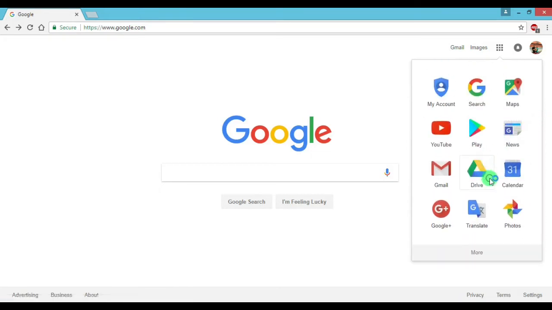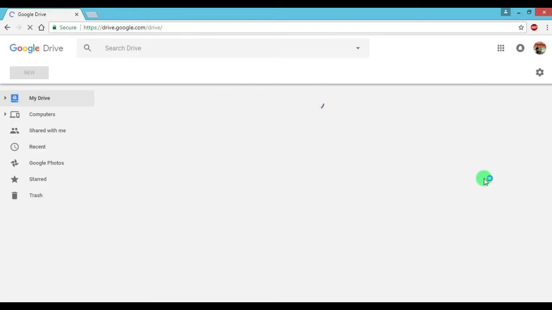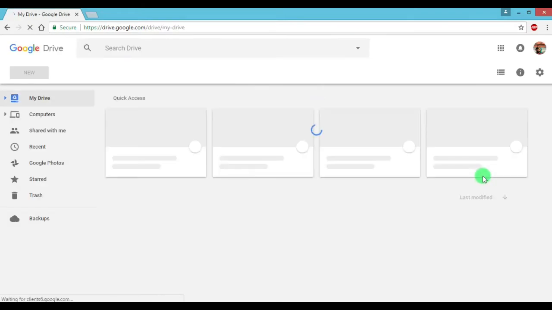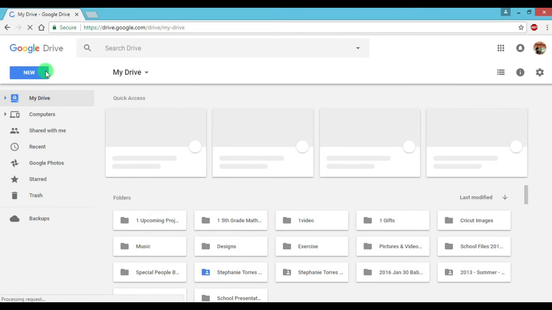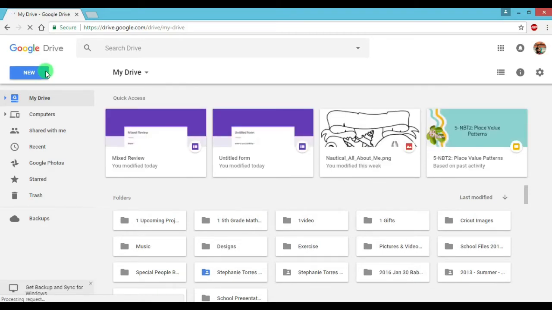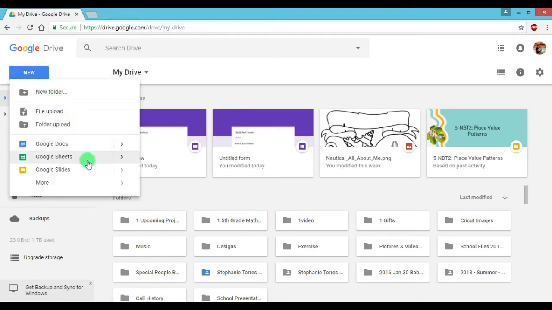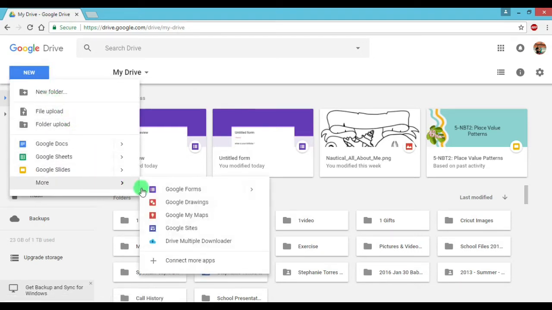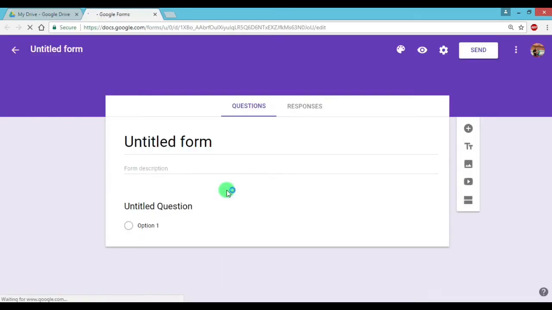Click on Google Drive, and then select New. Okay, scroll down through your options and click More, and you should see Google Forms here. Okay, so your brand new Google form will open up.